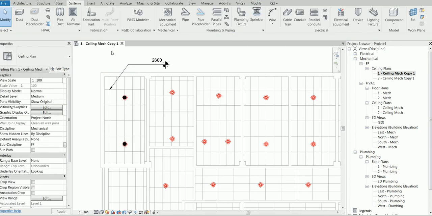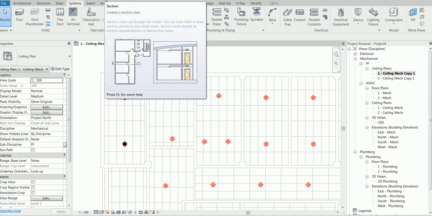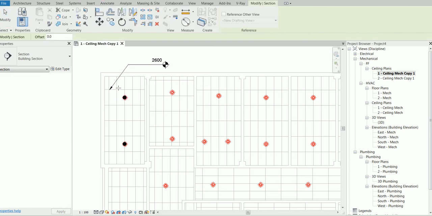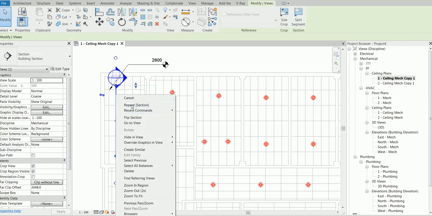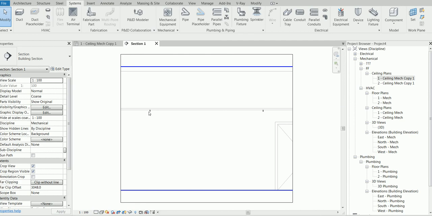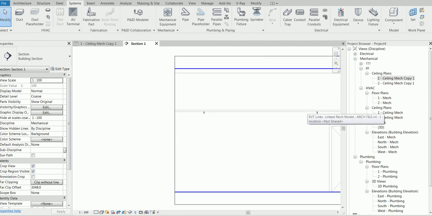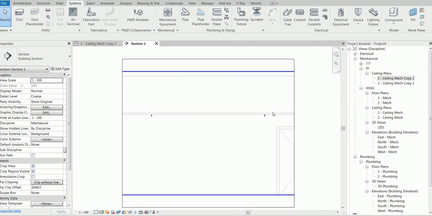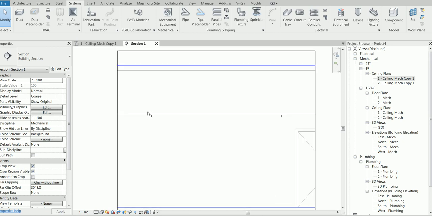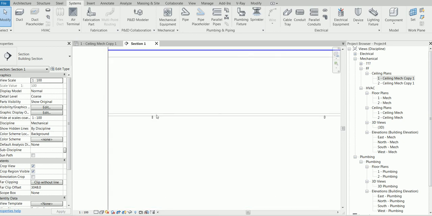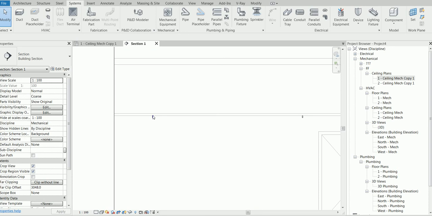Excellent. You can keep placing them around. Then go to the quick access toolbar, click section, say okay, right click, go to view. You can see the sprinklers here. This is one of my students' doubts. John, you know what, I am not able to see the section view.